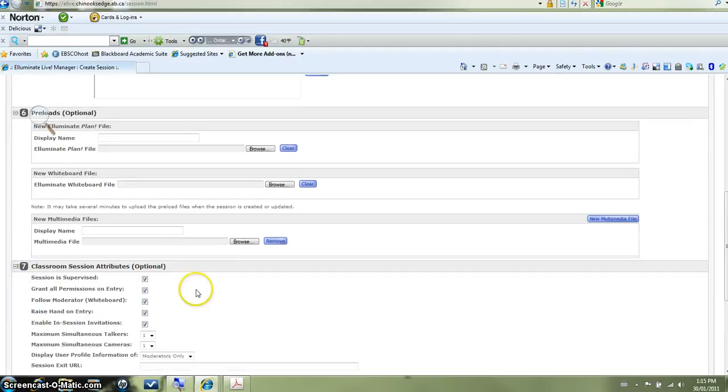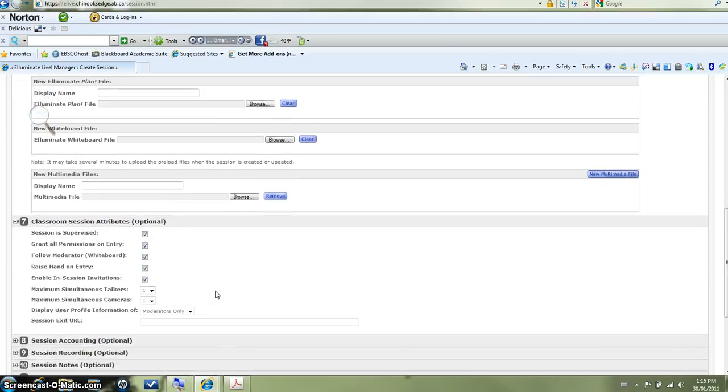Number 7, talking about session attributes. There's lots of defaults that automatically take place here. Most of them are not really applicable and don't really matter. Session is supervised. That's only applicable if you're using it with students. Quite often we're using these for adults, so that's a non-issue. Grant permissions on entry just means that you can right click on the person and decide if you want to give them moderator privilege, or else they would just come in as a participant level anyway. So it's not a big deal anyways.